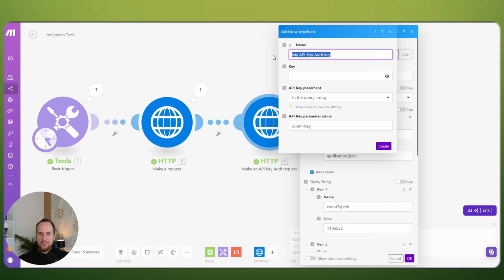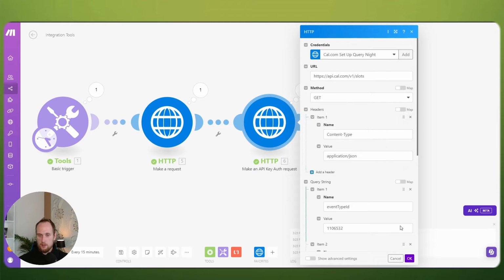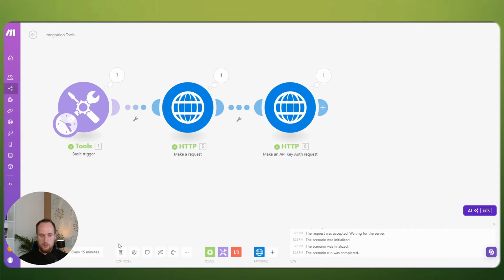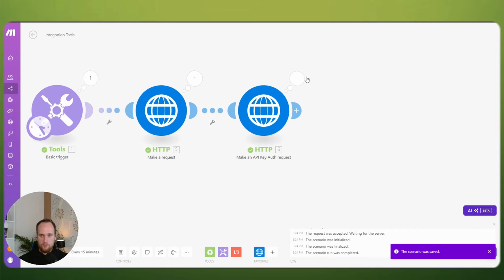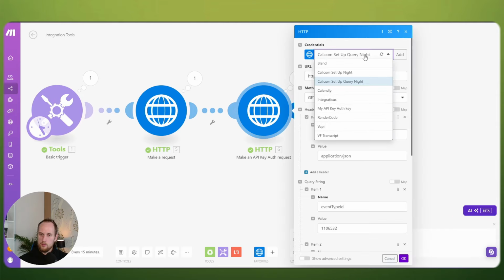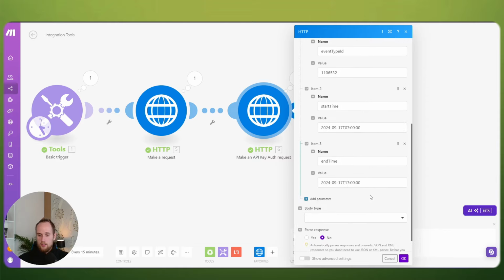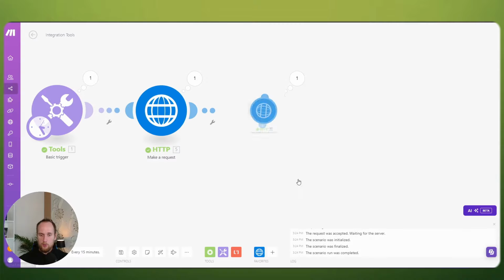All right, so let's try it again. cal.com setup. I'm gonna call this a query. Nice. And then go API key. Go create. Press OK. Hopefully that works. No idea. I'm just not going to bother with it.